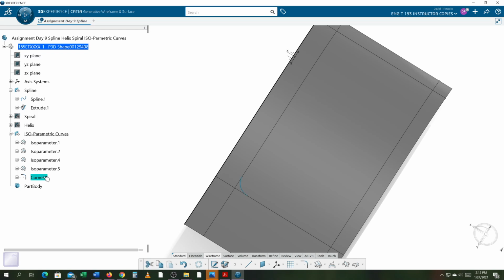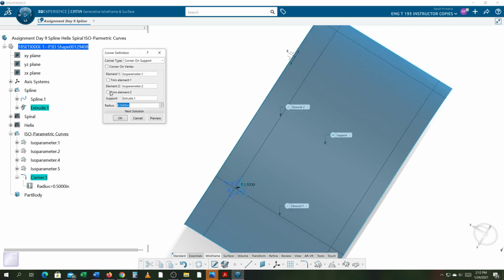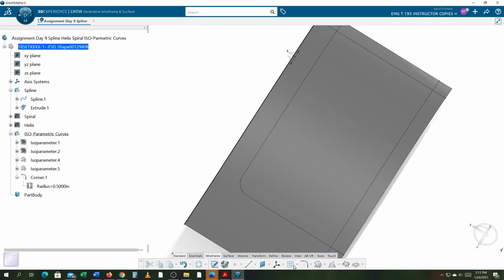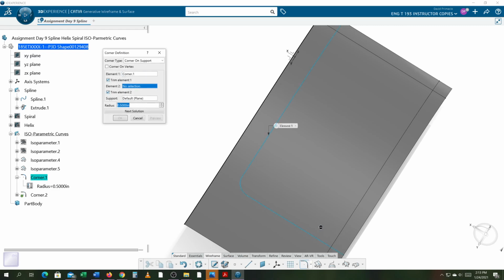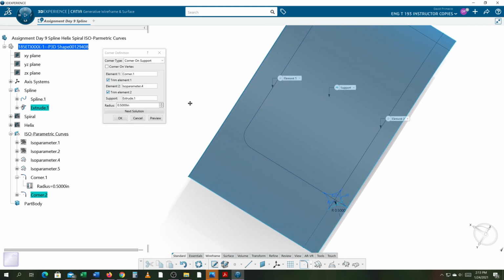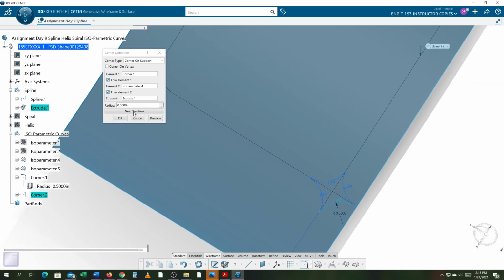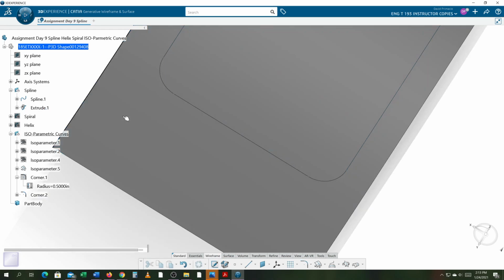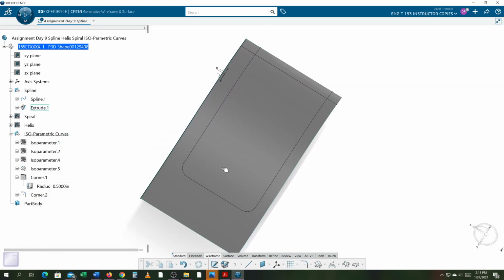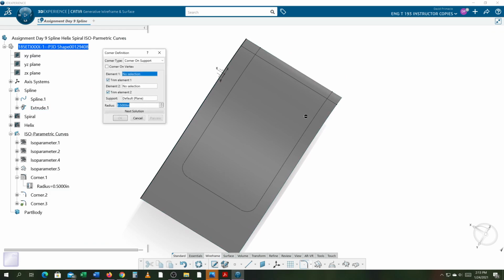Now the corner, what I would really like to do is turn the trims on. Okay, so again, I did a corner on this surface, next solution. That's the solution I want, so I'll select OK. Can we corner this one and this one? On that surface, next solution.